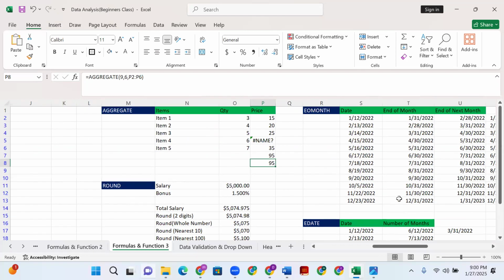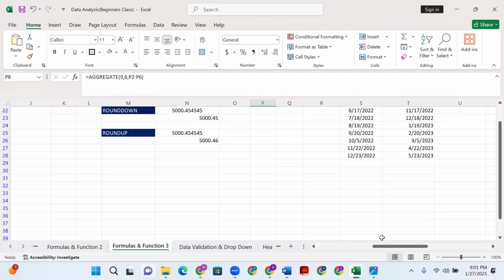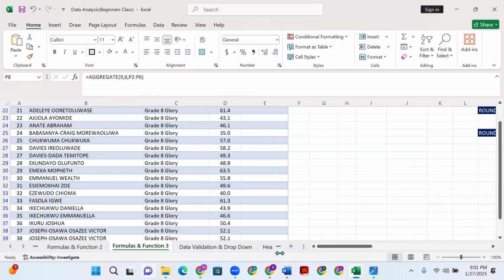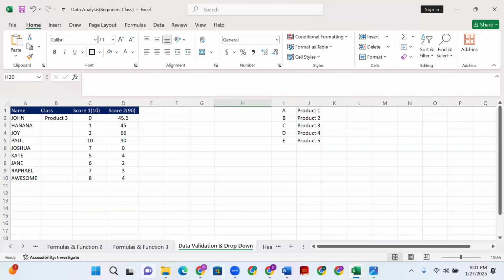That's end of the month, and the likes. You can learn more about that so that we don't take much time on that. Let's go to data validation. Our next topic is data validation. If you are there, can you type data validation? We move on.